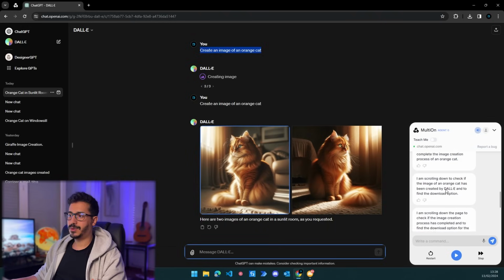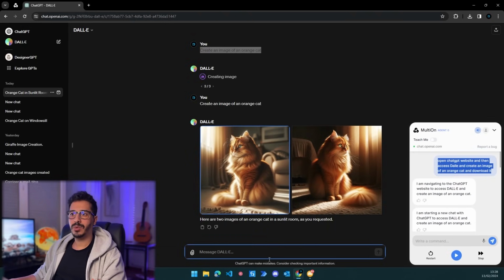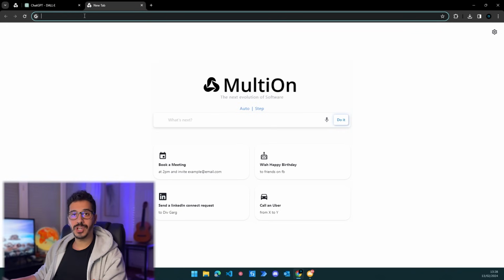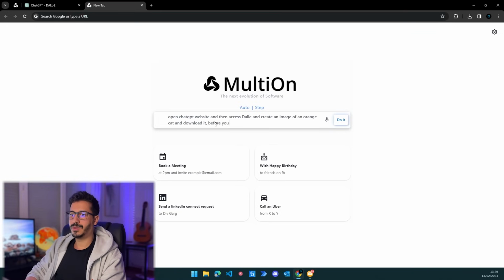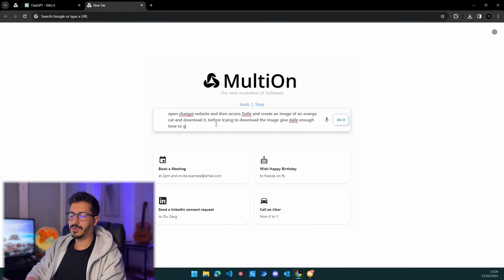So in this case, for example, let's go back here. And instead of saying just download it, we're going to say wait for it to be generated before you download it. So let's add: before you download the image, give Dalle enough time to generate it. And don't give another prompt if it's taking so much time.